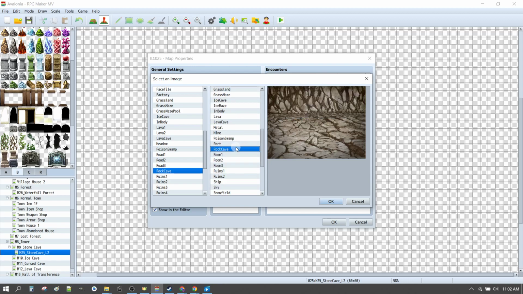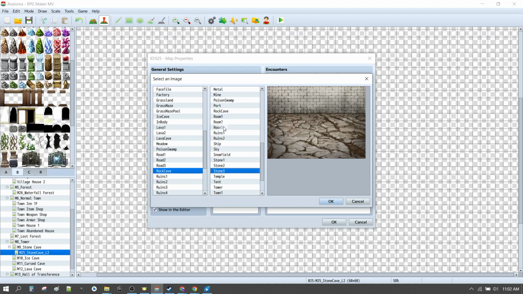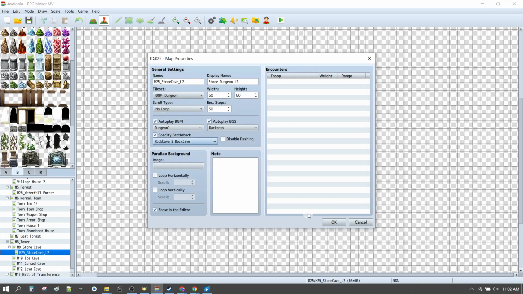Now you could add something else if you wanted to give it a little bit of a different feel to the other one, but we'll just keep it the same for now. You might want to disable dashing in your dungeons if you want to keep the player sort of stuck there, and we won't add a parallax background for the moment. Right now we'll leave the encounters blank, but we'll come back to that in a bit.